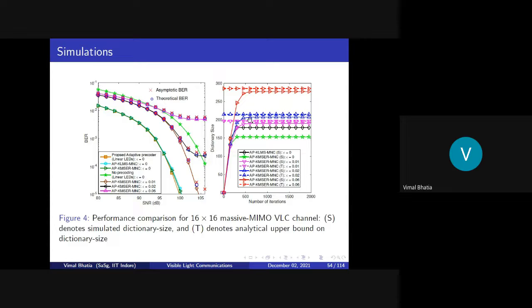Now, this is what we are seeing here: for achieving the performance that we see on the left-hand side, on the right-hand side is the size of dictionary that we need. The dictionary size of these many symbols we need to store. The x-axis shows how many iterations. After about 200 to 300 iterations, we are seeing a stabilization. Not much is added into the dictionary, and the size is now stabilized. Even if something is added, the previous entry is replaced and then the new one is added. This is for a 16 cross 16 massive MIMO system.